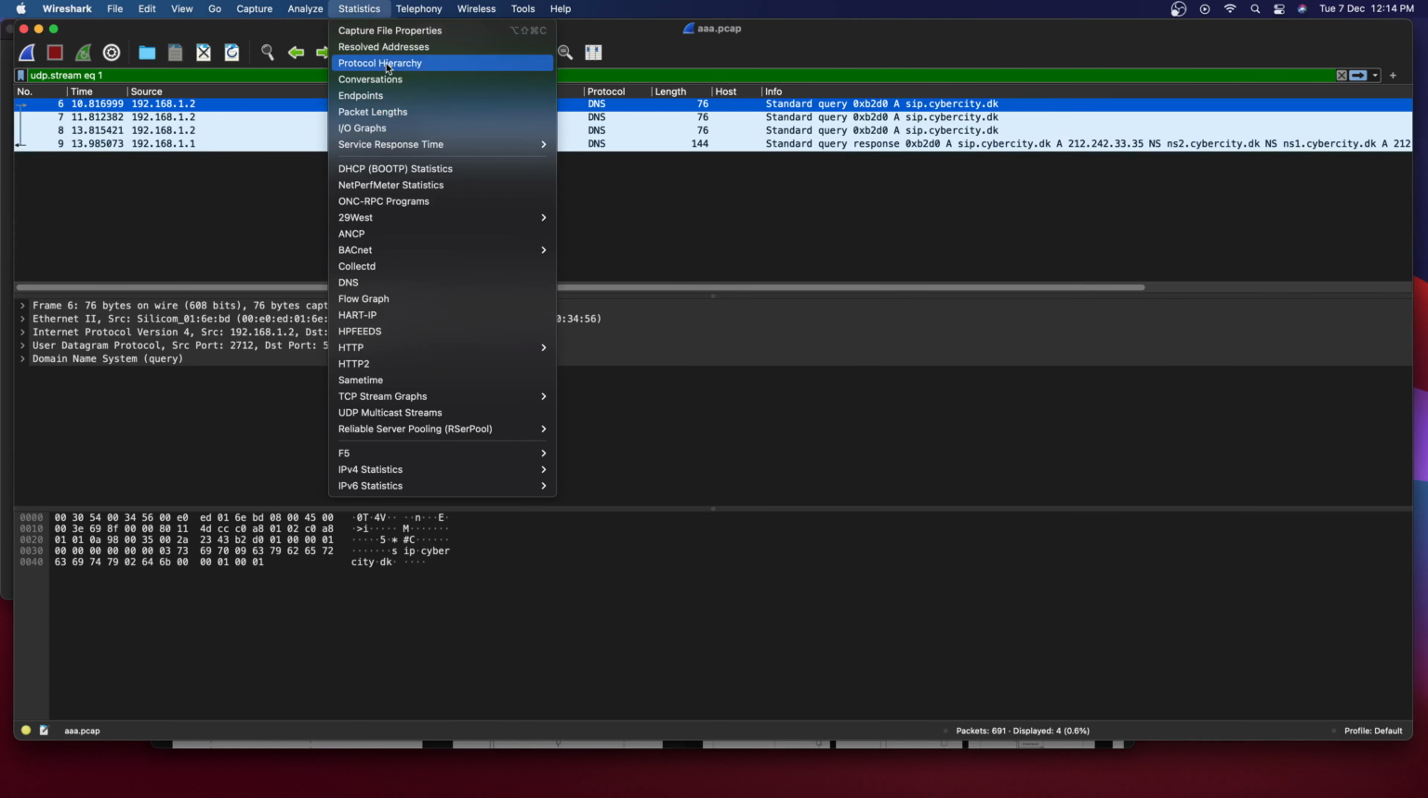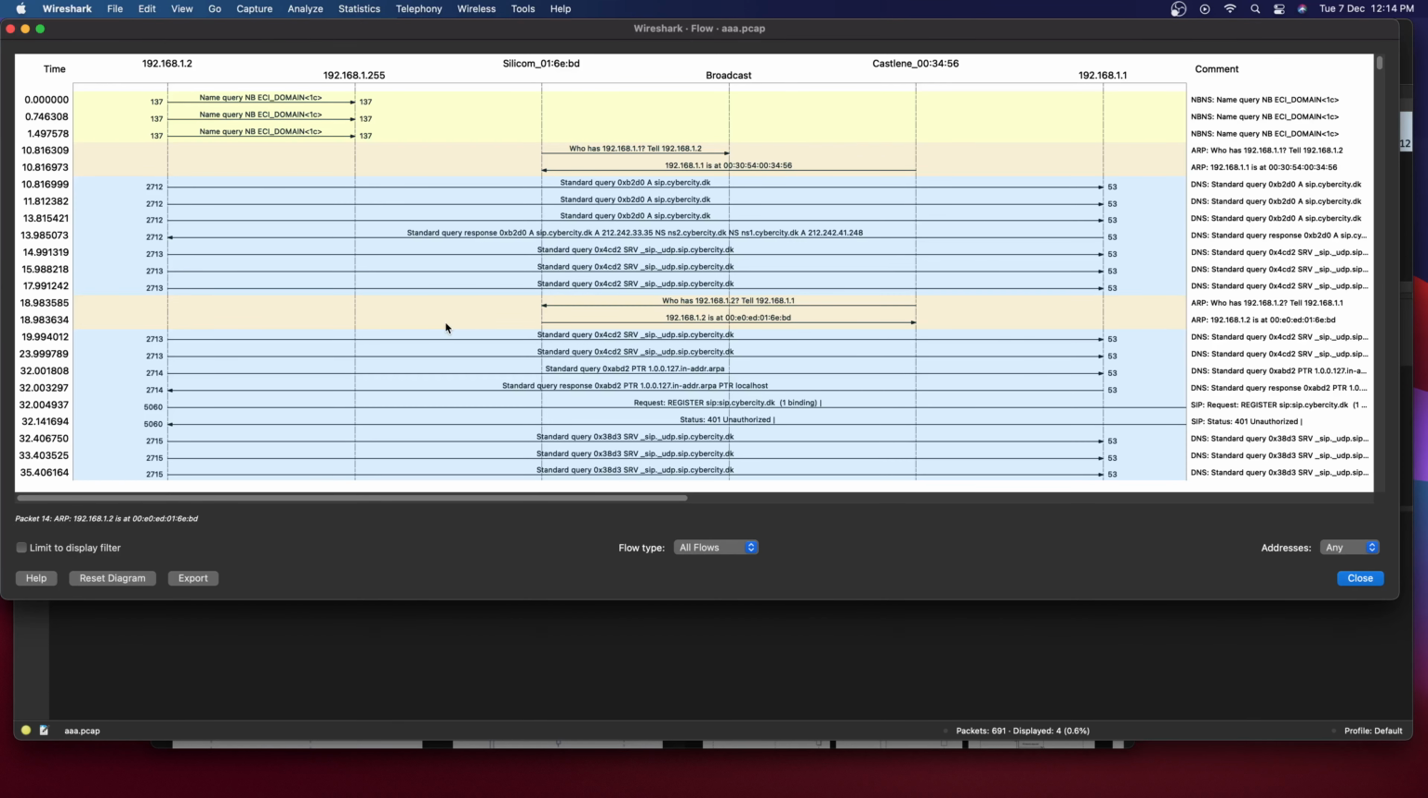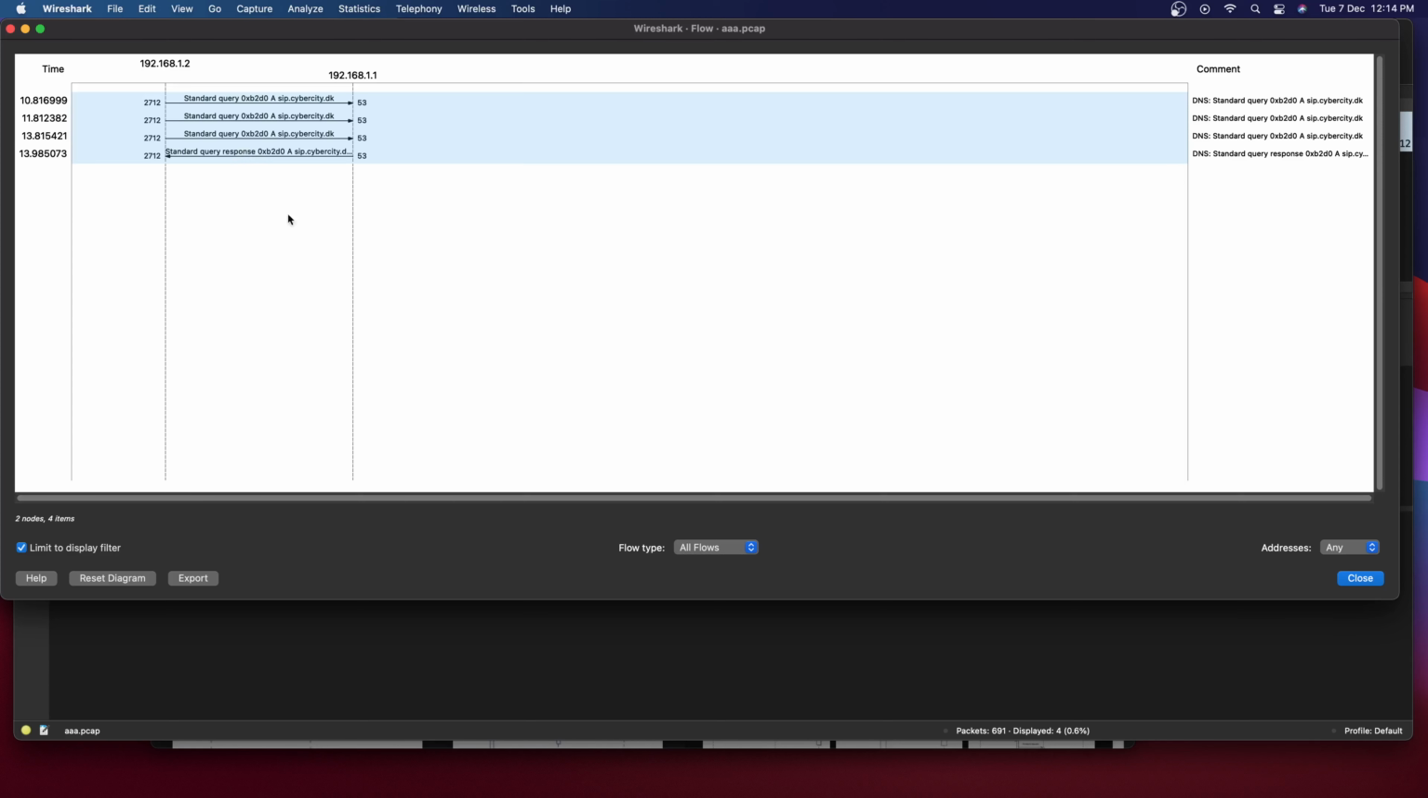If you go to Statistics and then Flow Graph, it shows everything, but if I limit it, I will see only the information that was filtered. Now you can see here a standard query. Who asked what is 190.168.1.2? It is a local computer. And what is 190.168.1.1? By looking at the IP itself, you can guess it is a gateway or a router. By convention, we use that IP for the router or gateway.